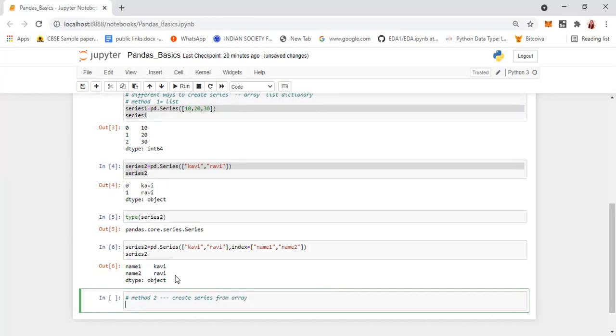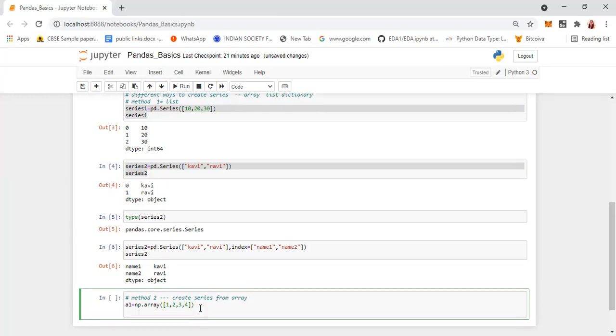Okay, so first we'll create an array. a1 is equal to np.array. Let me have just 1, 2, 3, 4. Now the array is here. Now I have to create a series.